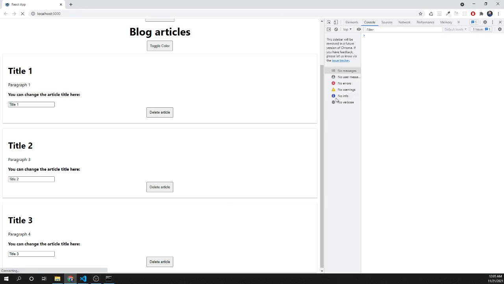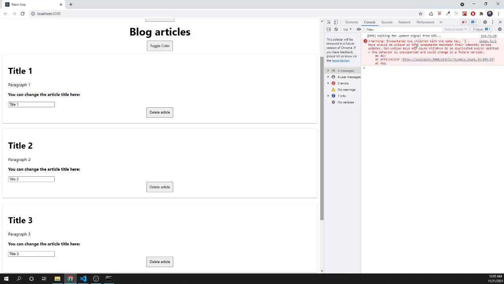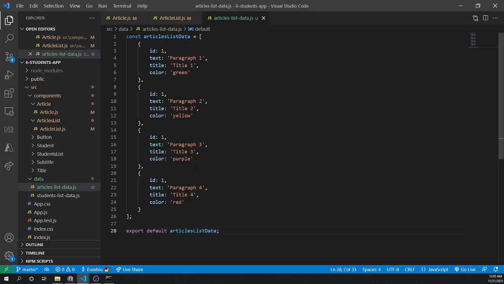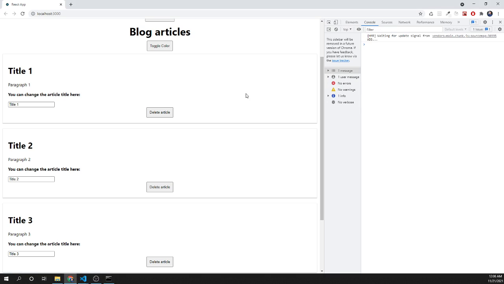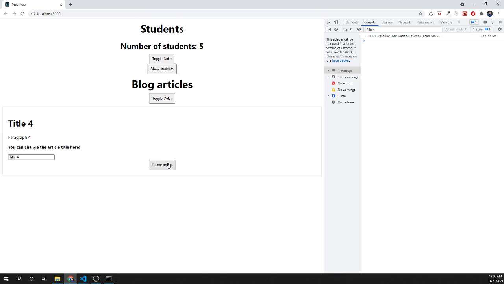Yeah, we have two children with the same key 1 because I forgot to change the index in my articles. So here I have 1, 2, 3, and here I have 4. Let's test now. If I'm clicking on delete article, article 2 is deleted, 1 is deleted, and the last article 4, yeah, is deleted. So this is working.